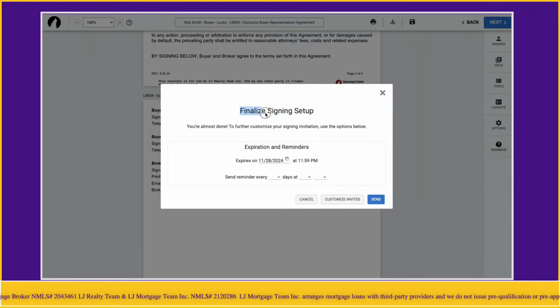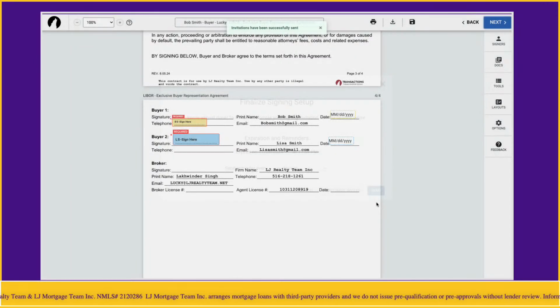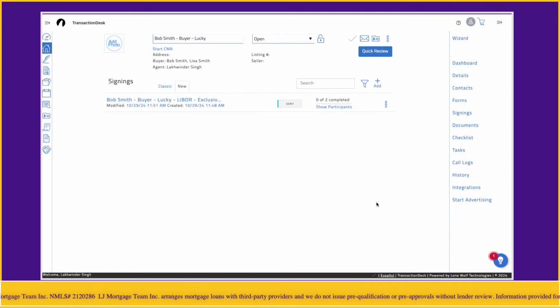And then, where it says finalize signing setup, I want to click on send. Okay. Now the system already sent them an email saying, hey, Bob Smith, you have a form to e-sign, and they will see exactly what you see here. The status, we're under signing now automatically. And we're telling you the status of this, that the form has been sent. Once they sign it, it will say completed.